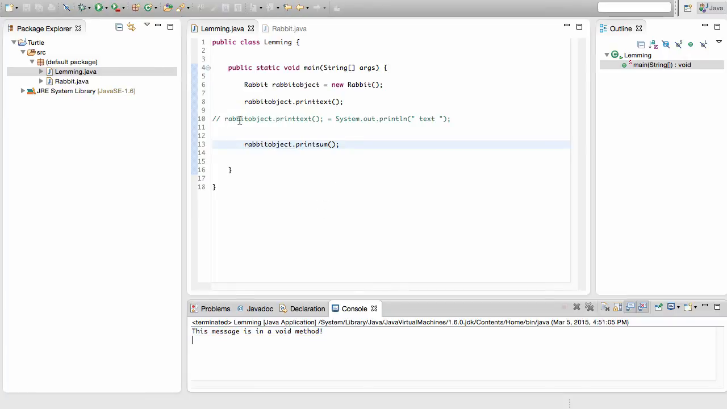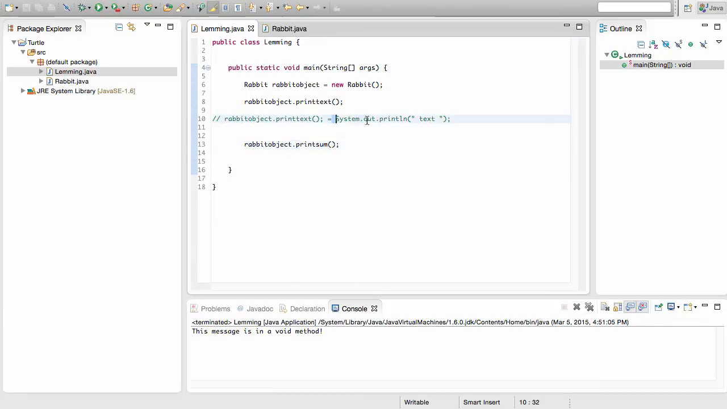Well, while we set the rabbit object print text over here equal to everything inside of it, remember that was for a void method, and the void method is going to just take whatever's inside of it. However, for the methods that are not void and actually have a return type, this over here, you can actually just look at it as the number 2. So let's go ahead and look at that right now.